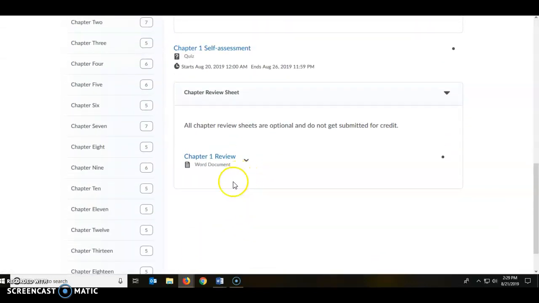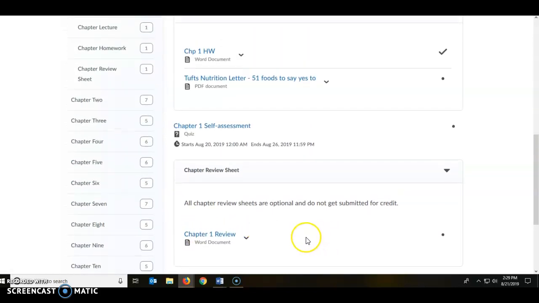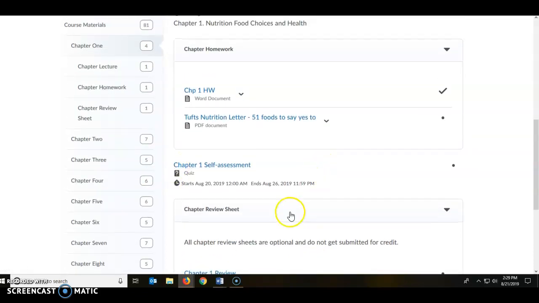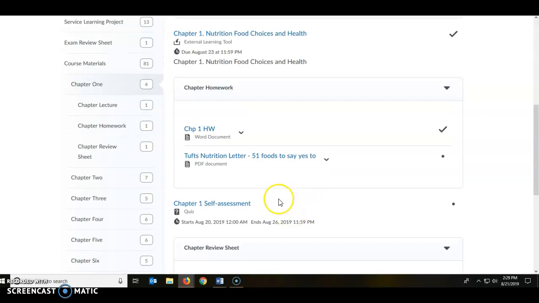I did mention the weekly review sheets for each chapter. I would only do those as a last resort if you have time, because they're completely optional. Those do not get submitted in class, and there's no credit provided for them. So they are purely for your own review. Most people actually don't do those unless they're finding that they're really struggling in the course.